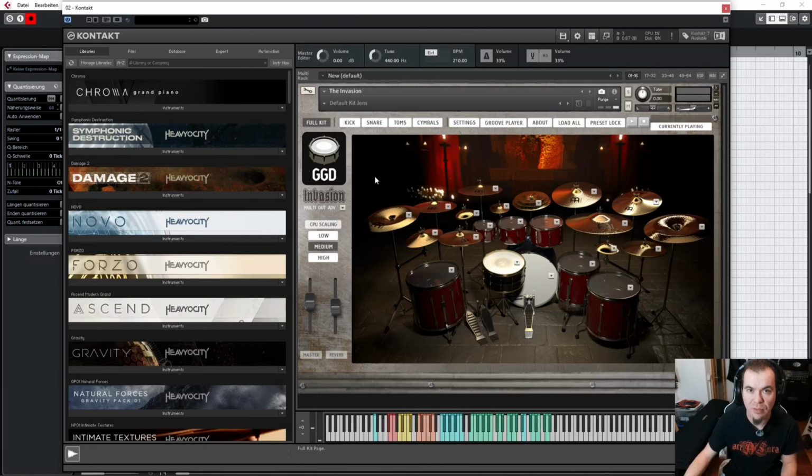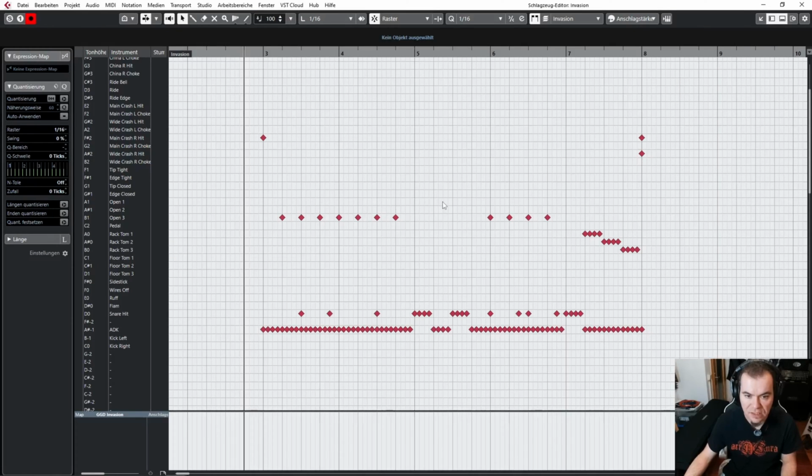This one is about drum programming. And I have Invasion here from Get Good Drums, and the good old library. I still like this one, it sounds really good. And I have a little drum part here. The tempo is 210 BPM. The grid now is set to 16th notes.